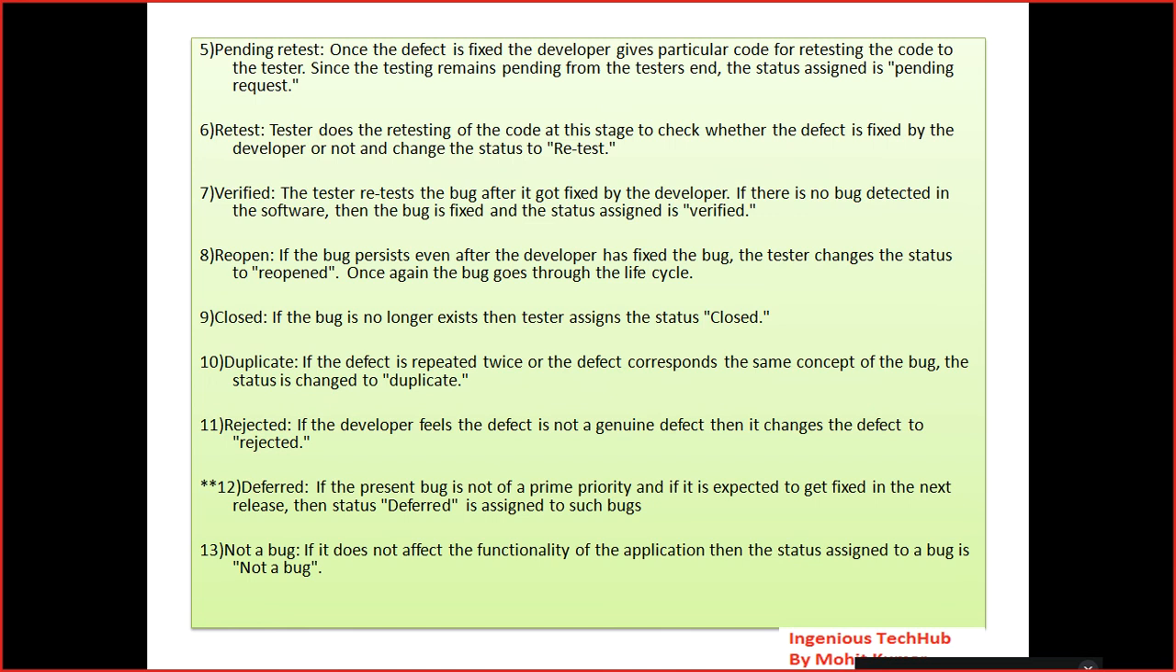Sometimes what happens is duplicate defects. If the defect corresponds to the same concept of an existing bug, the status is changed to duplicate. Sometimes you raise a defect and another tester also raises the same defect, so that is called your duplicate.